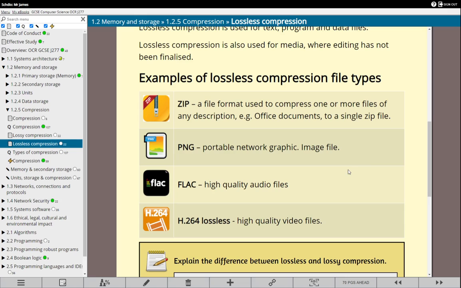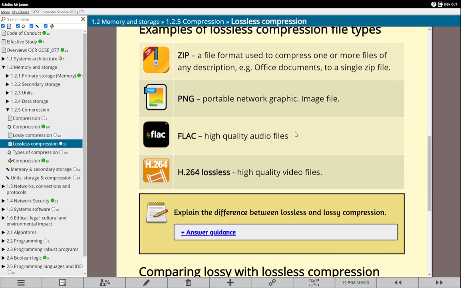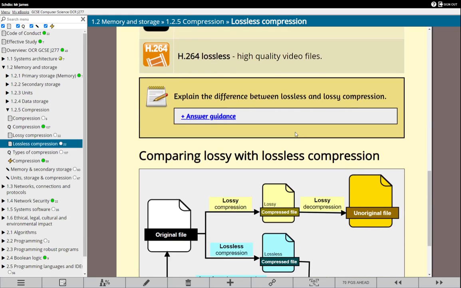Here's a few file formats. So zip is a very common file format which can be used to compress, tends to be more text-based type files. PNG, you might have seen those on the internet, is used to compress image data. FLAC is one for audio files, and H264 lossless version is something that we can use for high quality lossless video should we wish.